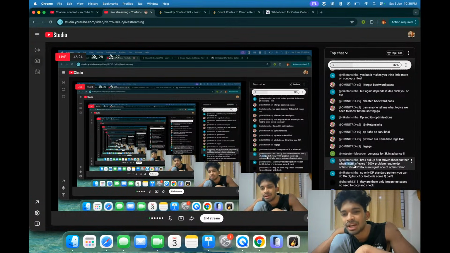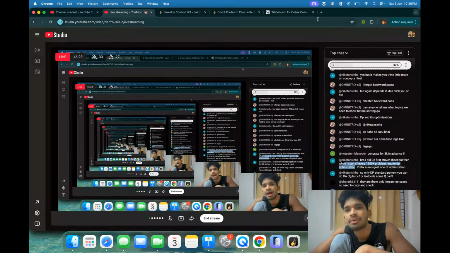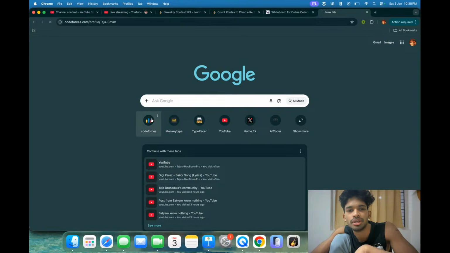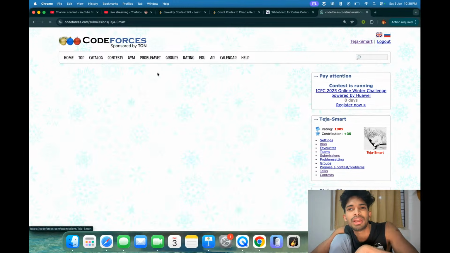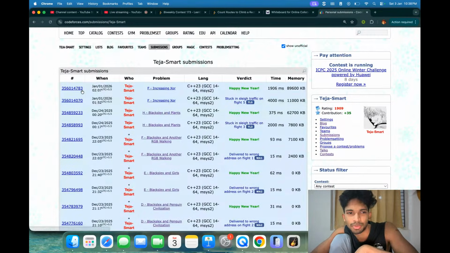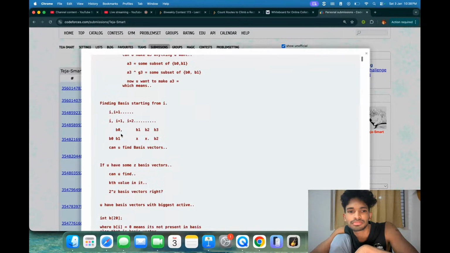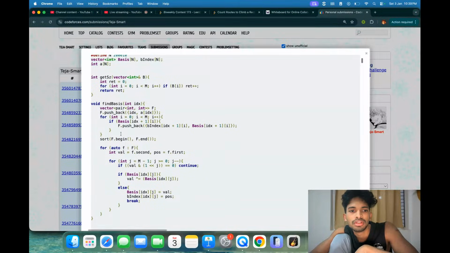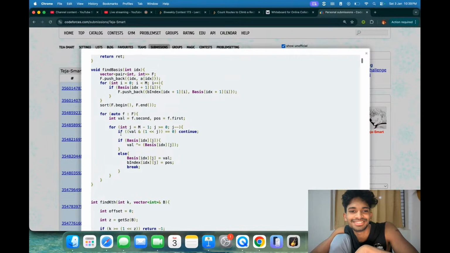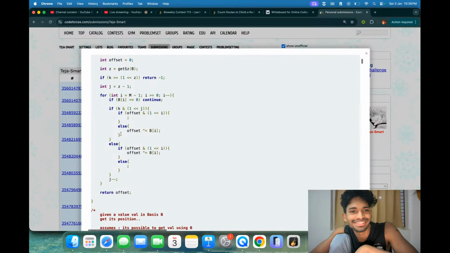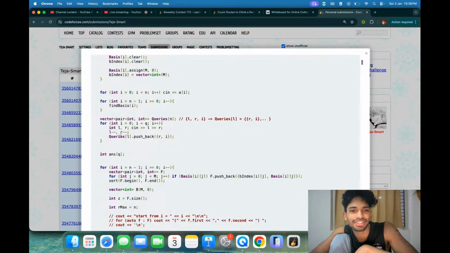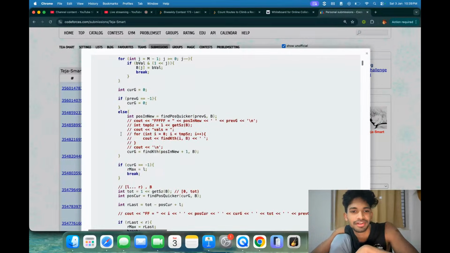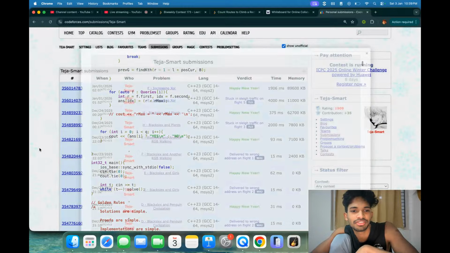What do you mean by every CF 1900 plus problem requires DP optimization? I've done so many Codeforces problems without DP. What do you mean by every problem needs DP? Like, is this problem DP? This is not DP. But is this DP? I don't think DP. This is 2700 and that's not DP.